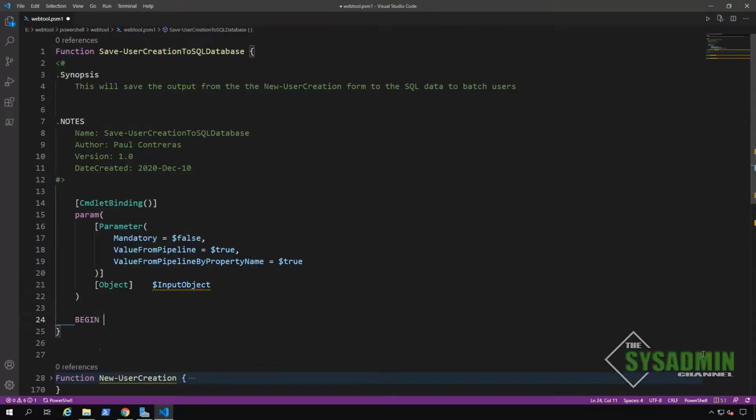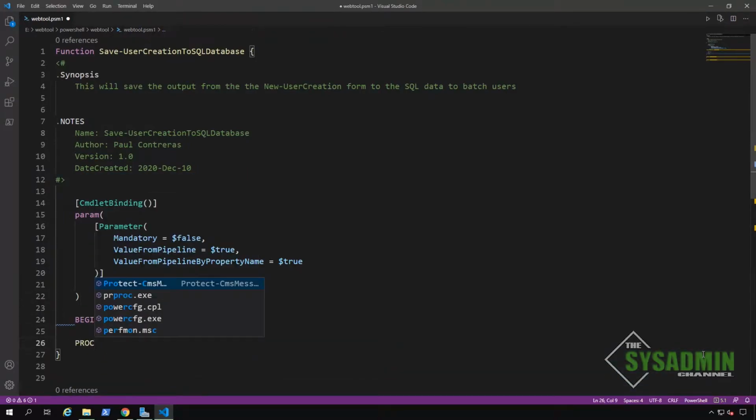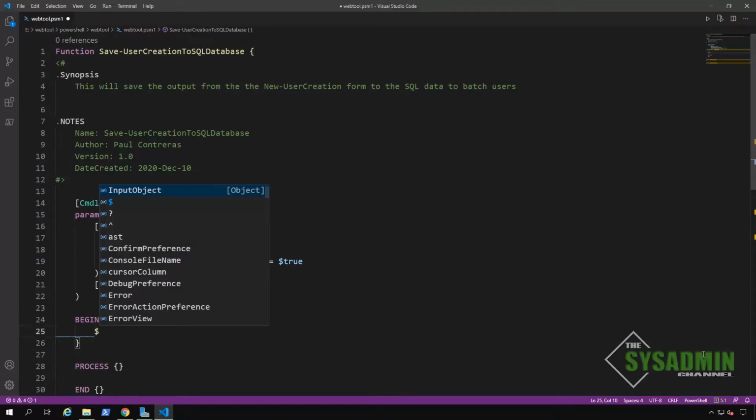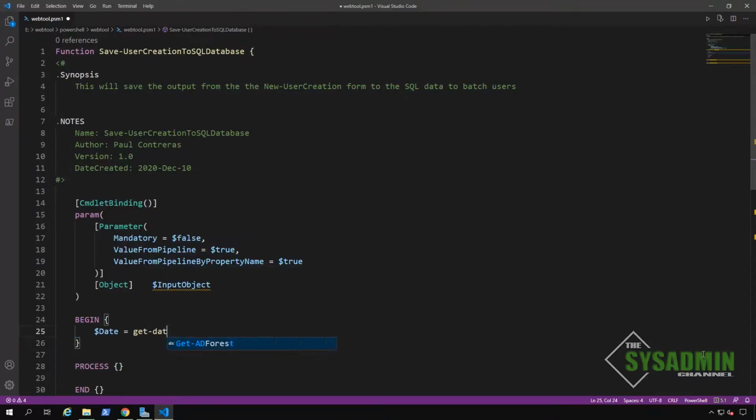With every function I create, I always like to use the begin, process, and end block because I like the structure and the look. So we'll go ahead and add that now. Within our begin block, we're going to want to grab the date so we know when the entry was run. And it can also be used as a logging system, so it's a good use of the system. We're also going to want to make a connection to our SQL database to make sure that we can talk back and forth with it. I've set up this hash table before, so no need to spend too much time on it.